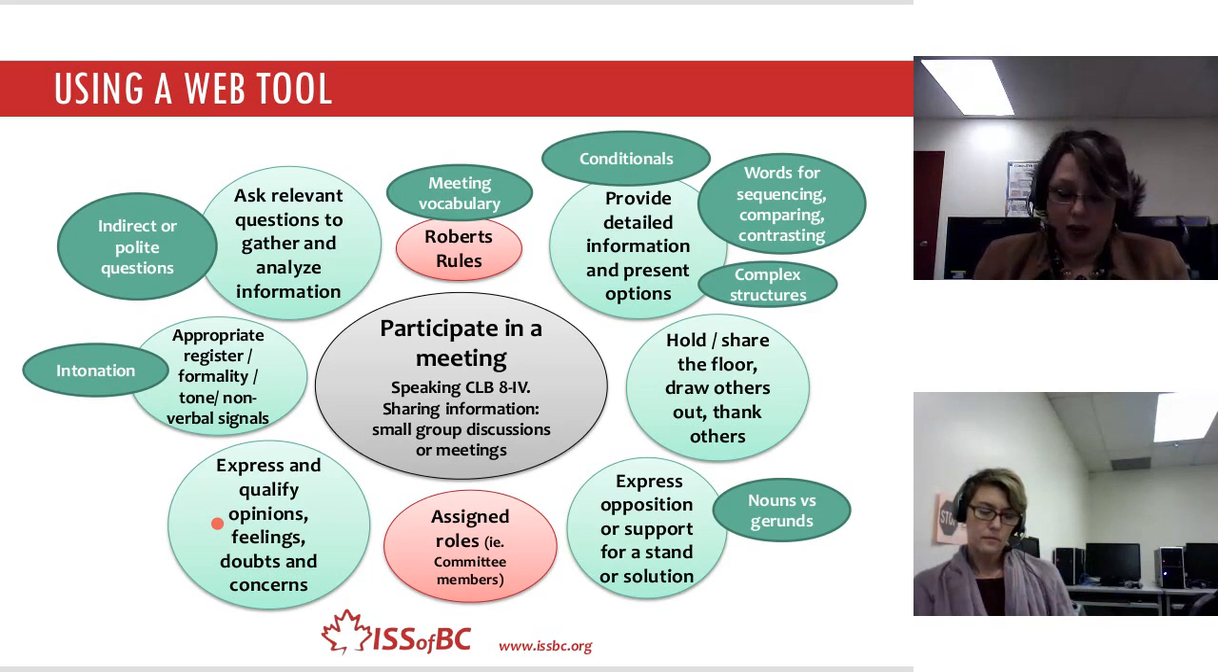How about the structure, vocabulary, and pronunciation, or grammatical and textual knowledge required for the student to be successful in this task? There are indirect or polite questions, lots of vocabulary for meetings, things like making a motion or seconding a motion, a motion carried. They may need a good understanding of conditionals so that they can talk about consequence. If this happens, then that's the result. Words for sequencing, comparing, contrasting, etc. I think you maybe get the idea.